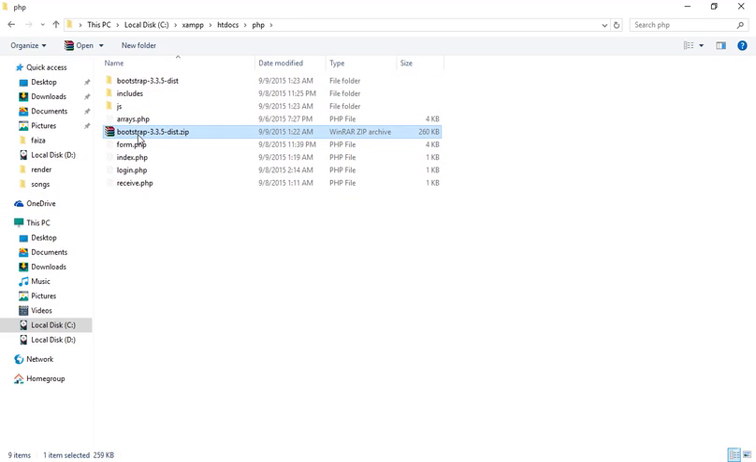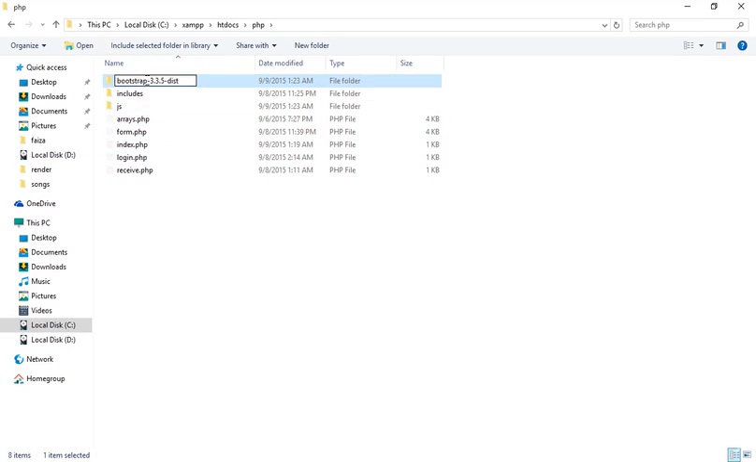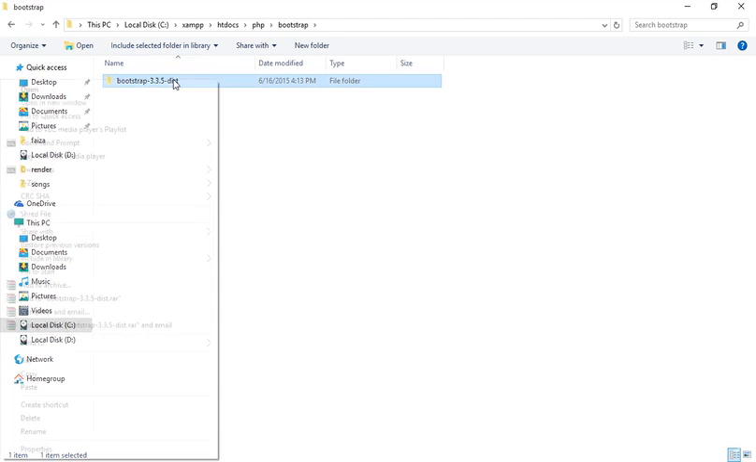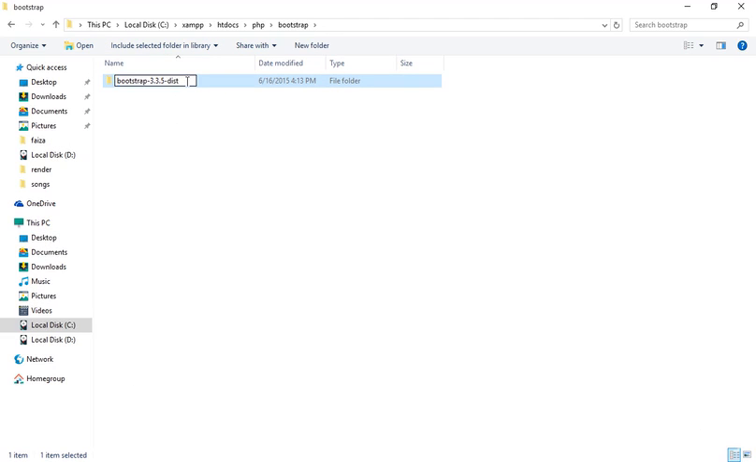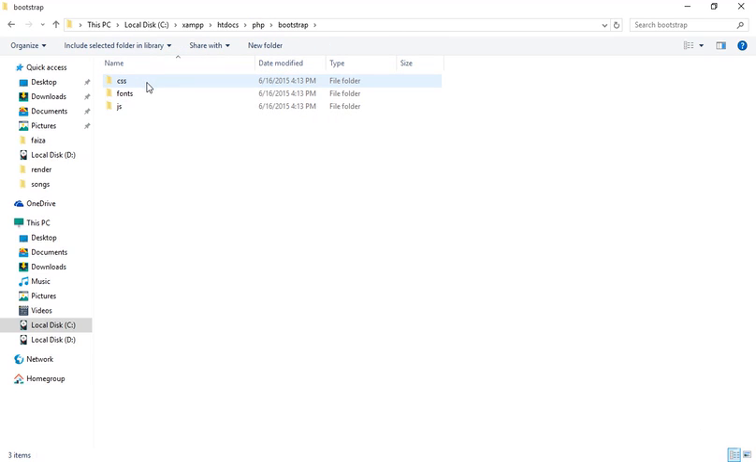I just extracted it. I'm deleting the raw file and renaming the Bootstrap folder. I'm removing the version from the name and renaming it to an easy name, because I don't want to remember the version name. I'm removing the version name from this folder as well. Then I'm cutting this, going to the top directory and pasting it, so now the extra main directory has been removed.